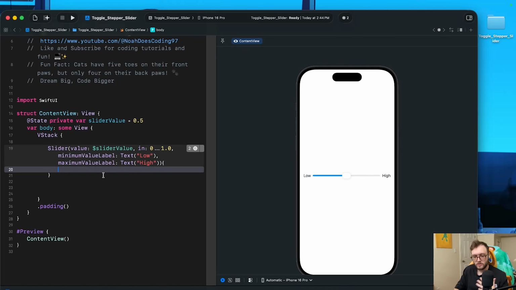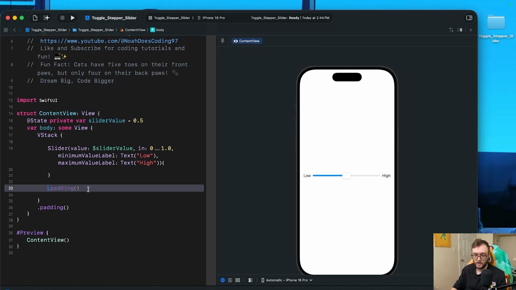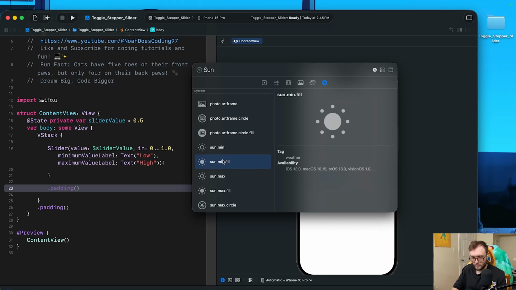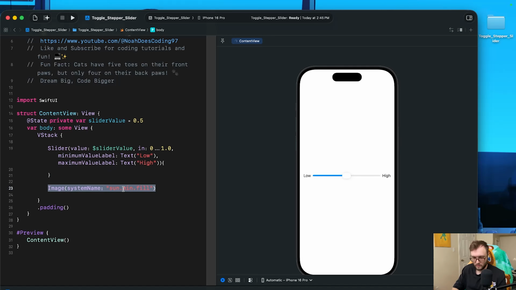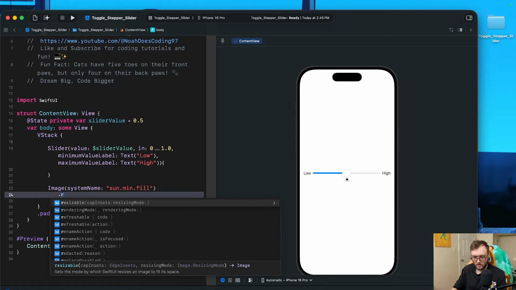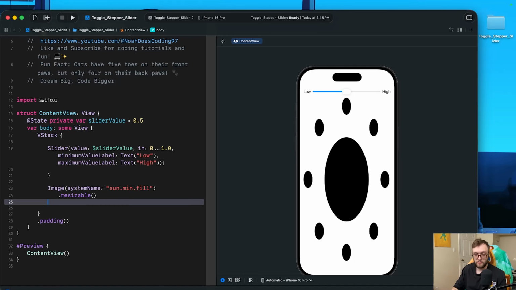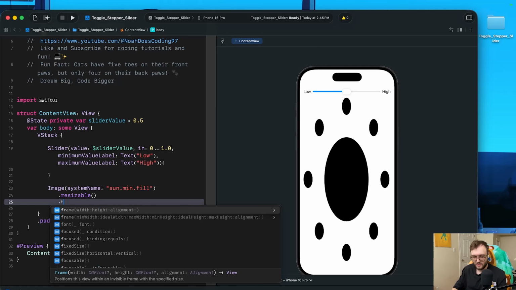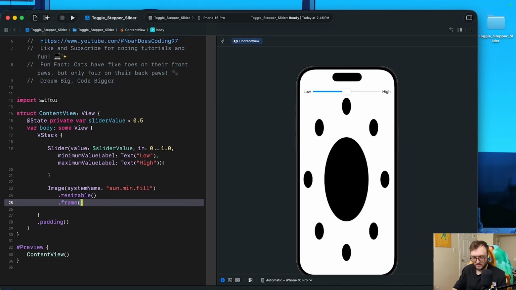Afterwards, you will need to add some braces, and within these braces, you can add any more stylings that you would like to include. Okay, and now let's actually have this slider control the opacity of an image. So I'm just going to grab an SF Symbol here. Let's make it resizable. That's always so funny. Let's add a frame here, and let's add the width and the height.